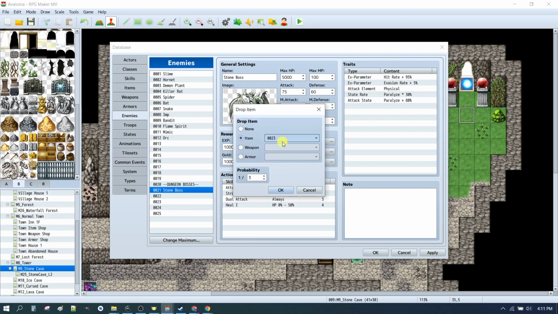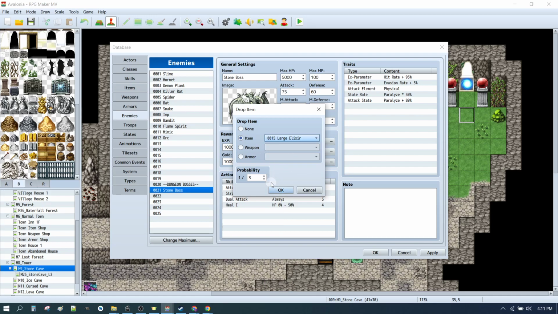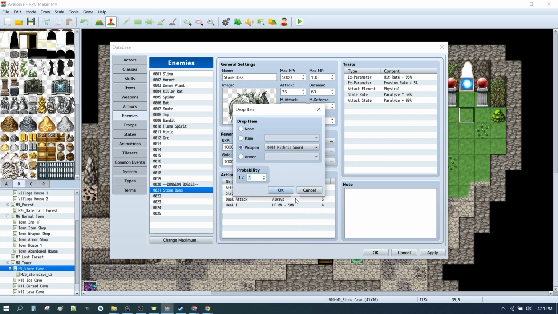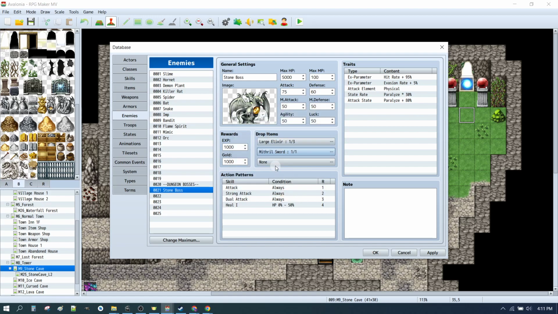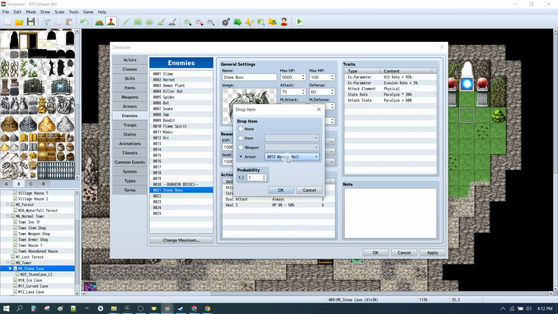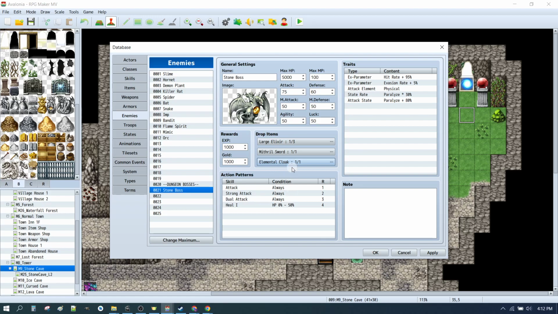Okay, drop items, could be anything you want, but let's say that on average he generally drops a large elixir. Okay, and maybe he drops some kind of weapon as well. So we can say large elixir and weapon. He might drop a mithril sword with probability of, well, let's say 1 in 1. So he will definitely drop a mithril sword, and he will give some kind of wyvern mail. Doesn't really make any sense, but that's fine. Maybe elemental cloak. So he drops an elemental cloak. So he's going to drop some excellent thing, and there's a pretty good chance he'll drop a good item.